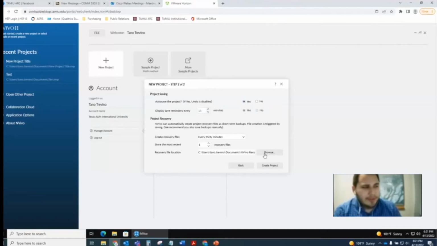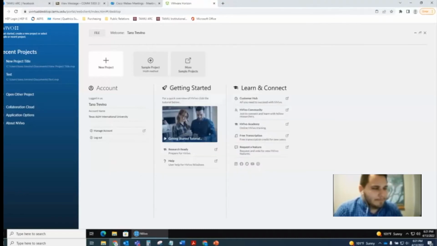Unless you would want a reminder, you could adjust your reminders to every 5 minutes. However, if you're asking the program to remind you to autosave every 5 minutes, you might as well just autosave anyway. So that's what I like to do. So your recovery files could be every 30 minutes. You could do every hour, but for now, I'll just leave it there. And then we create our project.